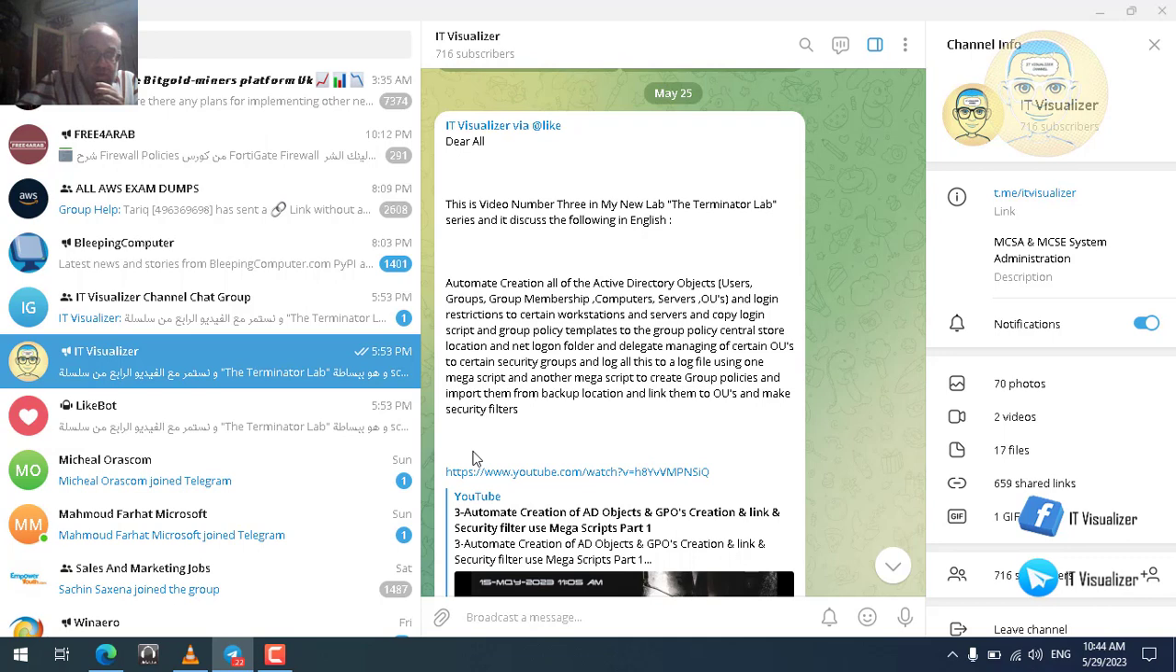We have been discussing in the previous video the following. We discussed theoretically two scripts that we will use to automate creation of Active Directory objects, users, groups, group members, computers, servers, and OUs or organizational units, and a login script restriction, restrictions to certain workstations and servers, and copy login script and group policy templates to the group policy central store location. So there is only one script.